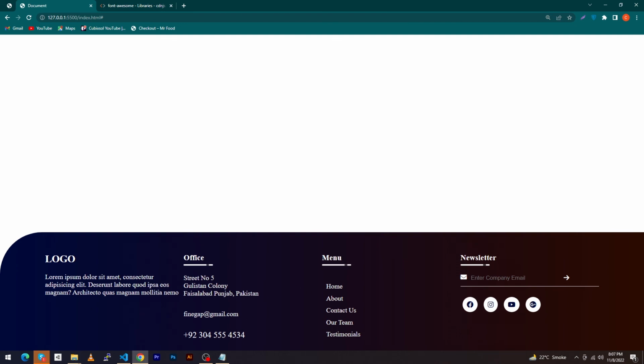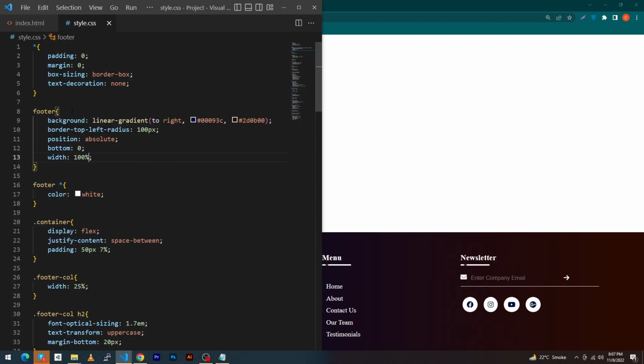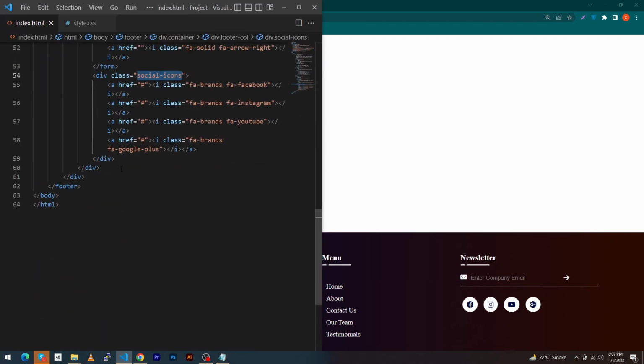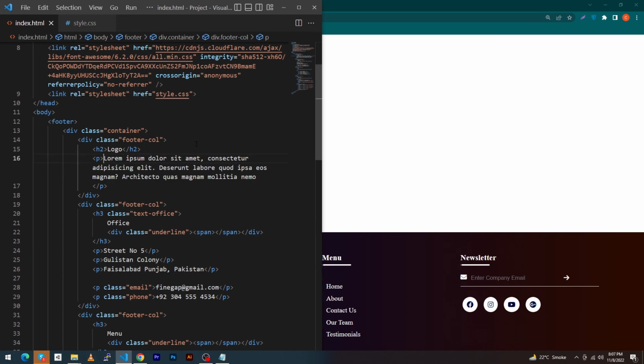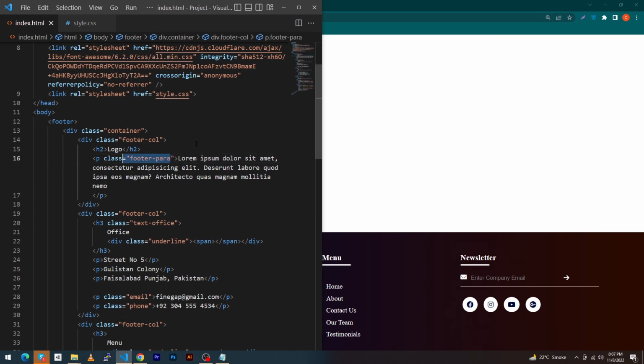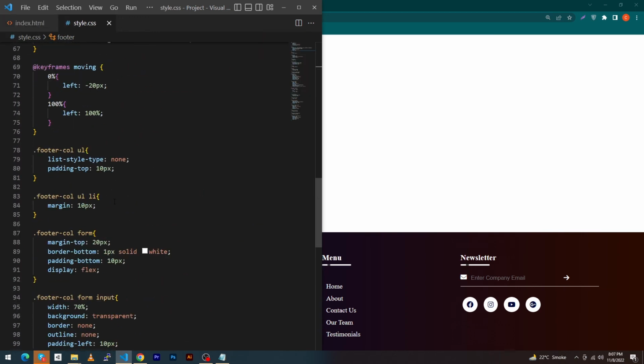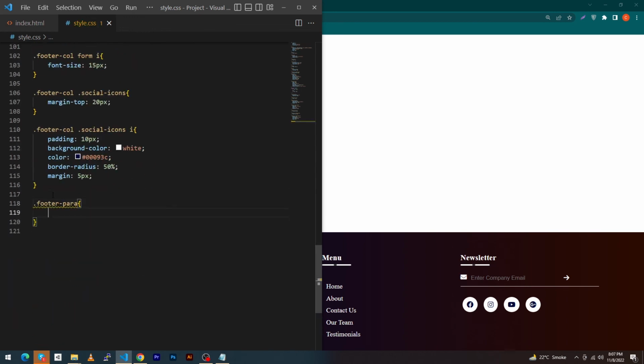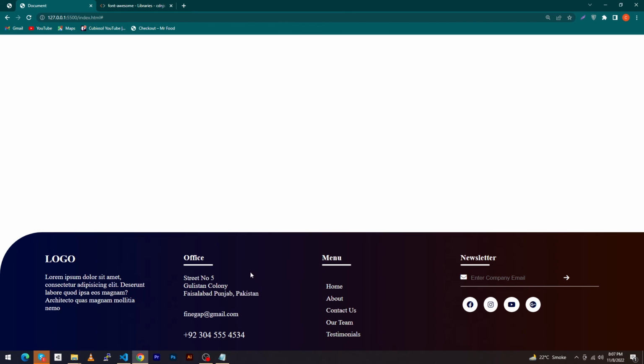So friends, in the last we can add one more thing to make our footer beautiful. From index.html I will give a class to this paragraph like footer para. I will copy this class and simply paste this class here with a dot, and I will type here maximum width 250 pixel. So friends, now it is looking better than before.